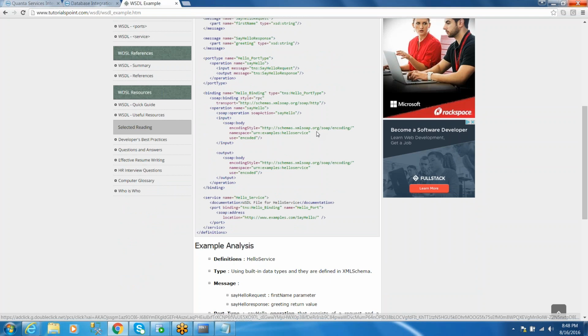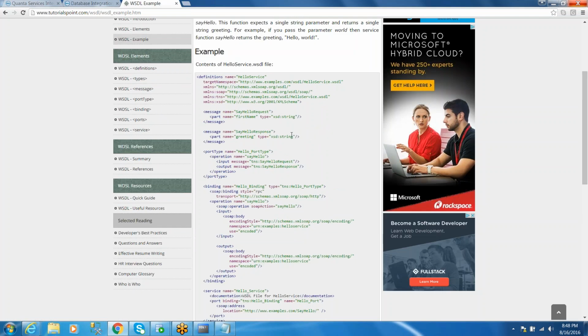Here you can see the definition. What is your service name? The service name would be hello service. This particular service implements one function, called say hello. Each and every functionality is represented in web services as an operation.